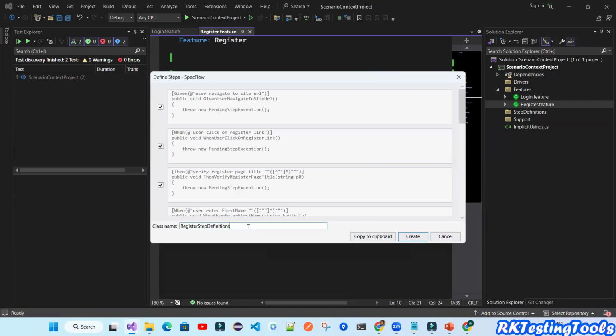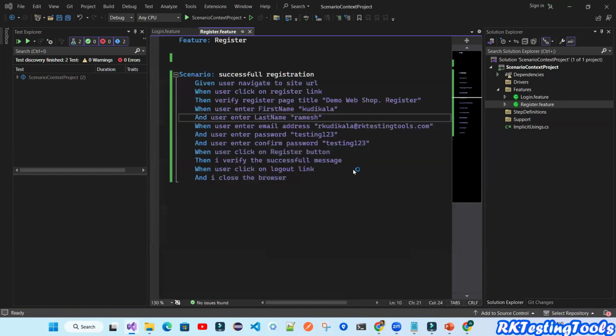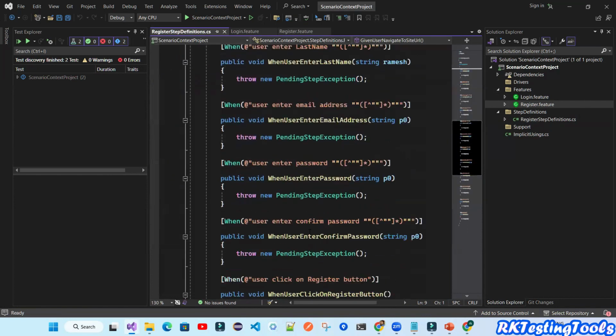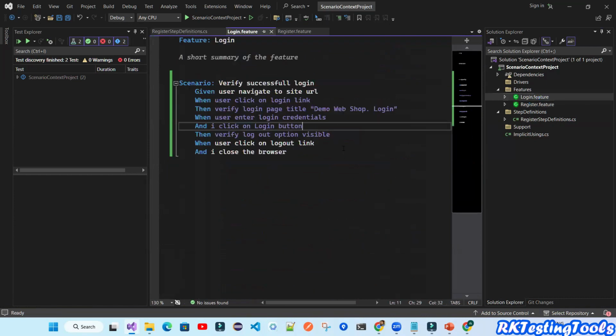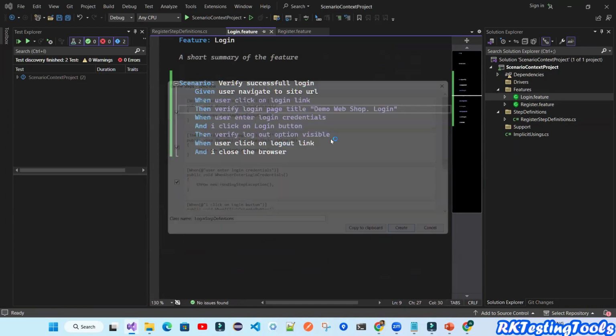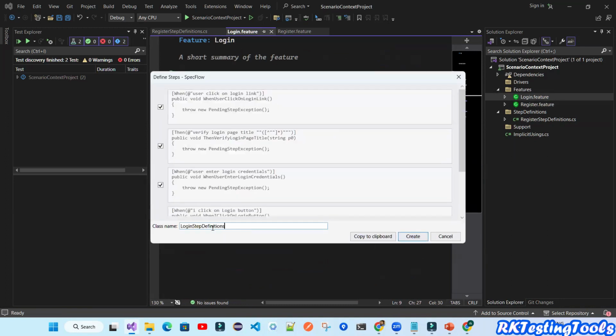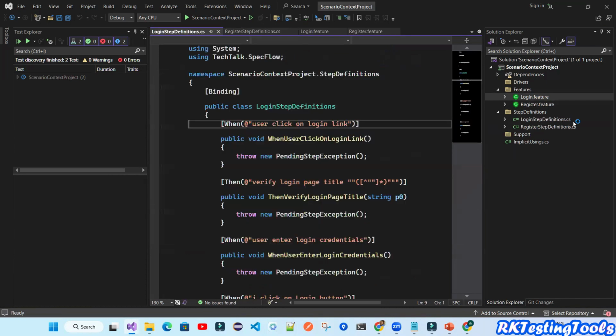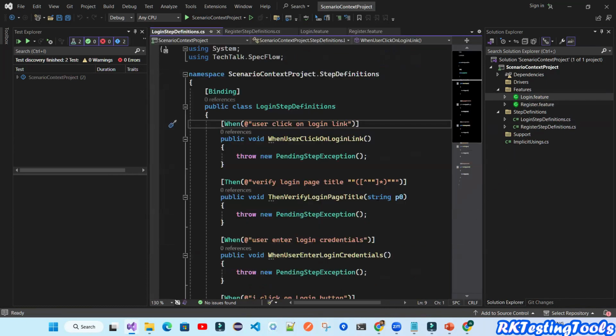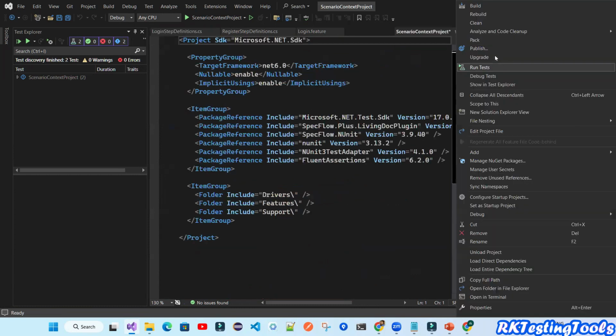Make sure you check your class name. Register step definitions, this is fine for me. I'm going to create it. It's created. All good. Then I'll go back to login, where a few steps are already common in both feature files. Right click, define steps, login step definition is fine. Cool, all good, right?